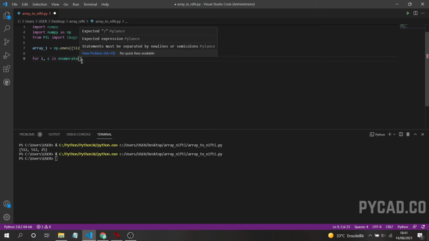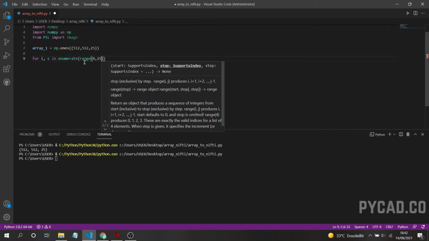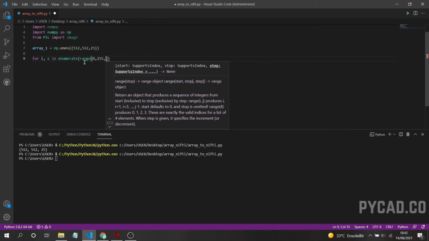The subject of this video is to convert the final array, which is this one or anything else. But I want you to see it, so it will be visible, by changing the colors of these 20 to 25 slices from black. I will change them into something visible. Okay, so here enumerate, then range. I will choose the range from 0 to 255, with a step of 10.